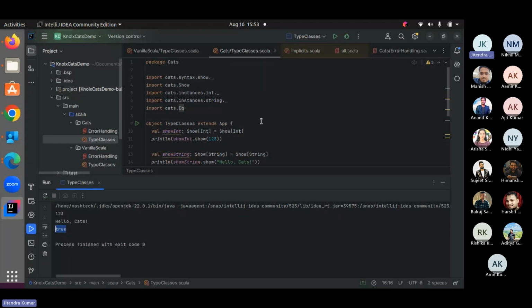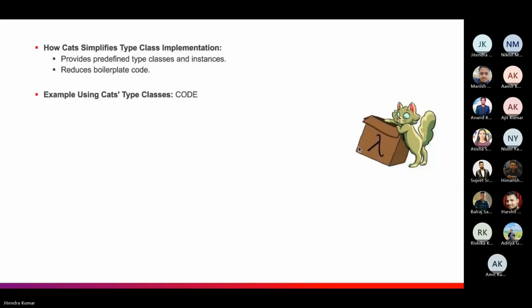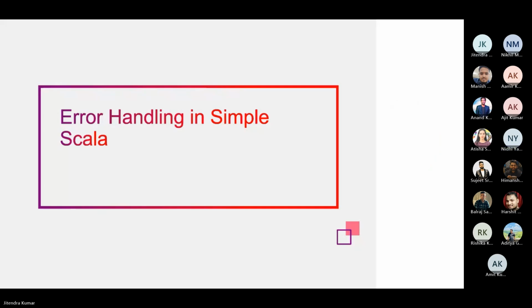There are a lot of type classes. Most of the things are in the form of type classes, which I have already mentioned in my slides. I hope I'm clear. Till here, if you have any questions, guys, you can ask, please. Hello, am I audible? Yeah, no questions.